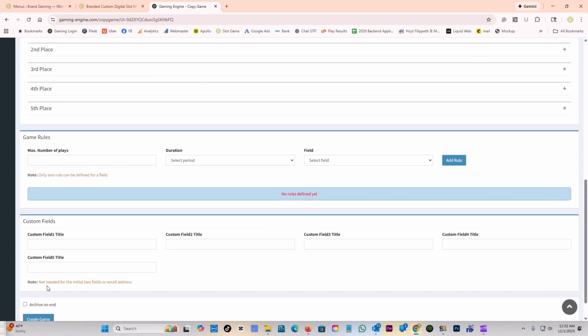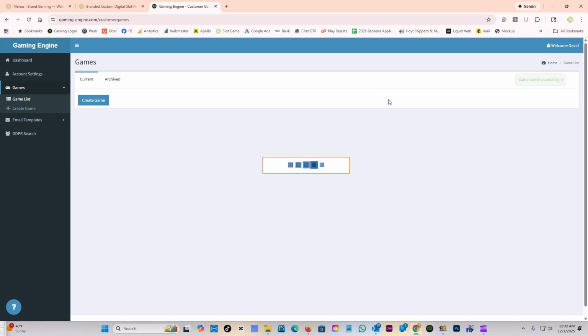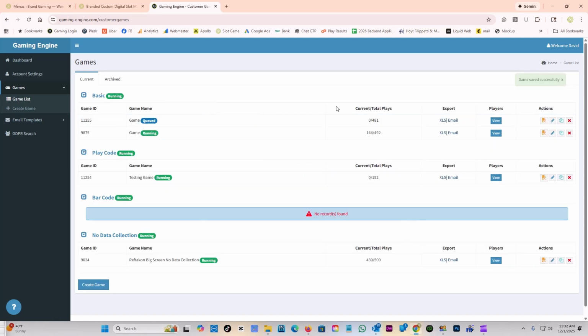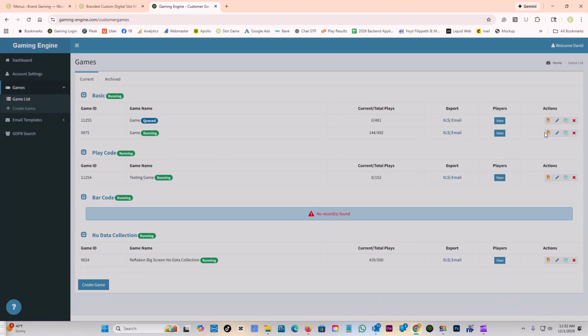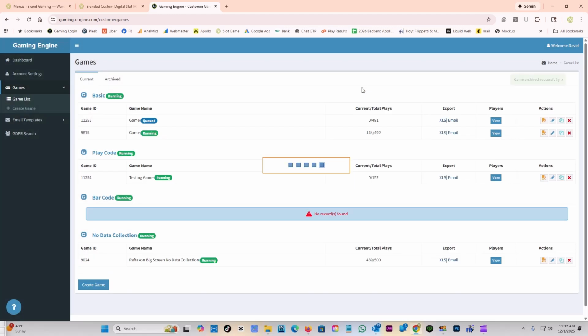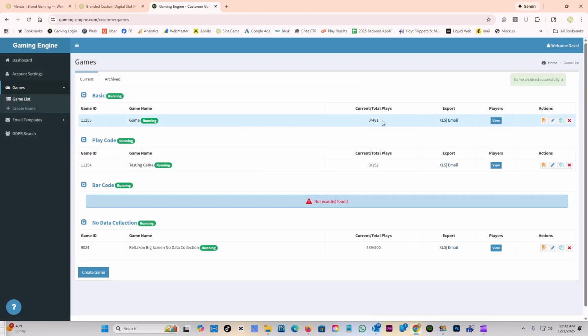So if we scroll down and hit Create Game, that will take the new game that we just made and put it into a queue. Once we're ready, we just select Archive, and now this becomes your running game, and you have 481 plays.